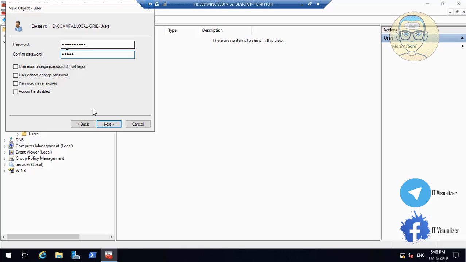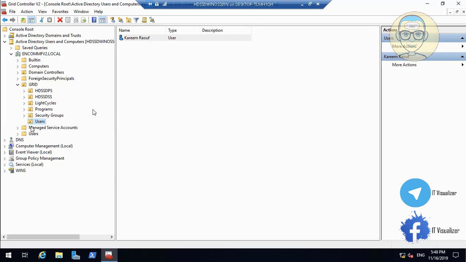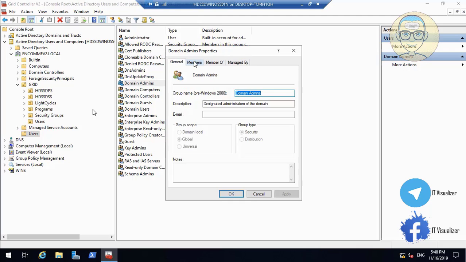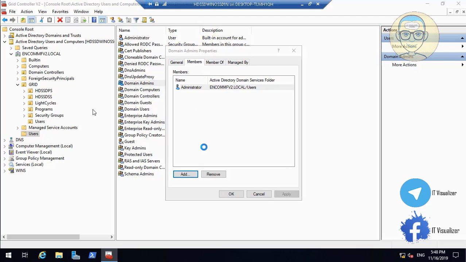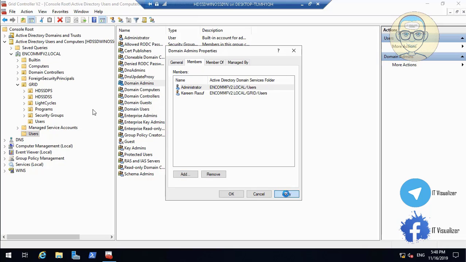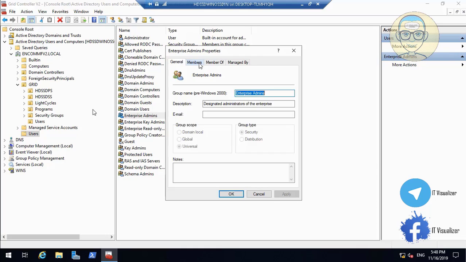So now we are making a user. This user we will put in the different Active Directory built-in groups, so he can be a domain admin, an enterprise admin, and a schema admin. By doing this, I am giving him full rights to the Active Directory on my new domain. So here we will add this user to the domain admins group and then add it to the enterprise admins group.